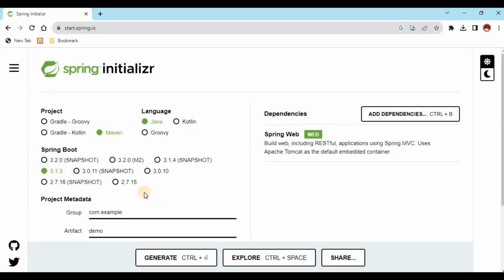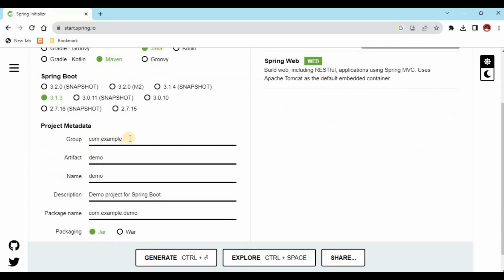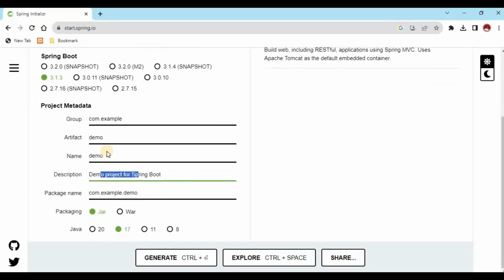Next, here you are going to create the metadata details, like the group, artifact name and description, which we can choose or define over here. Next, we need to define what kind of packaging, jar or war. For the time being we are keeping it as jar. Then which Java version we are going to use, either 20 or 17. For Spring Boot 3 the minimum version is 17, so we need to choose 17.